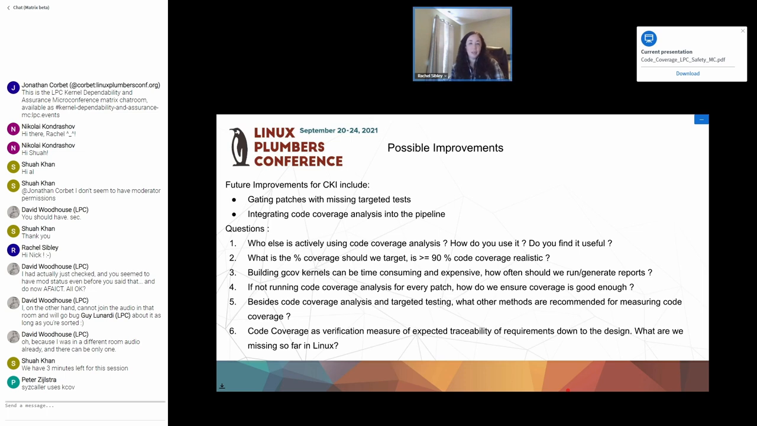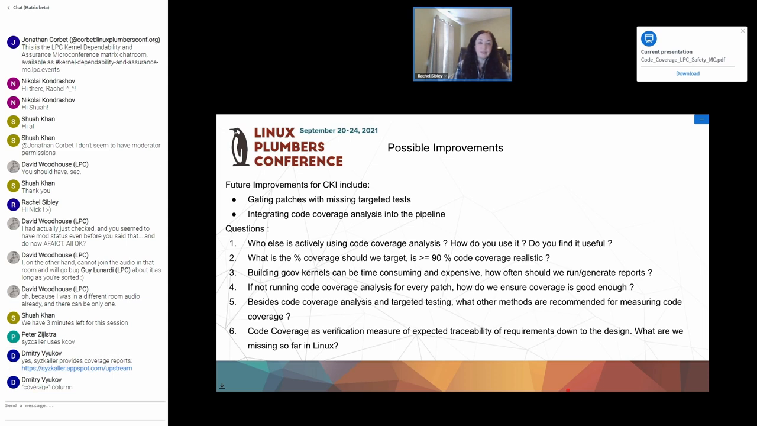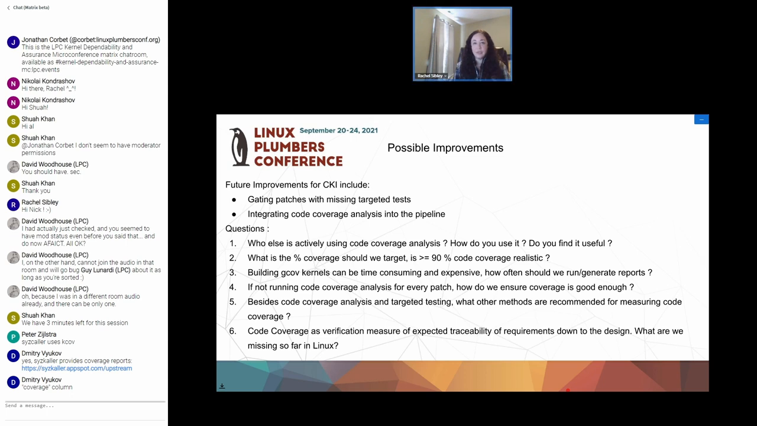How often are you actually running it and generating the reports? Are you doing it at a patch level? Are you doing it testing baselines periodically? How are you actually doing it? I know building GCOV kernels can be not only time consuming, but expensive. If you're not running it for every patch, then how do you know that coverage is good enough? What other techniques are you using for code coverage besides something like targeted testing or code coverage analysis?